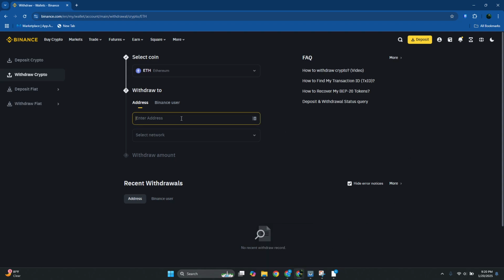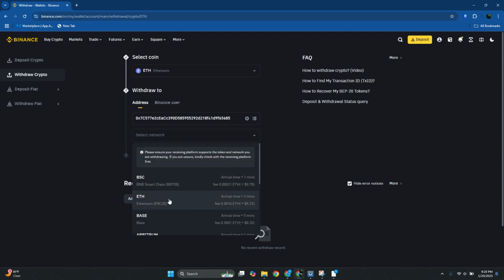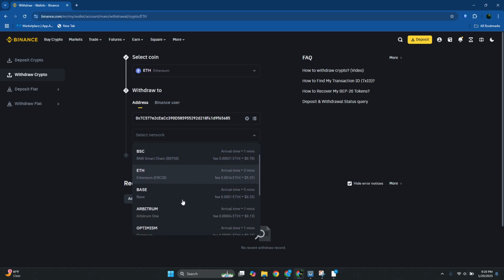Now, you want to enter our address here. Let's paste that, and you want to select your network as well. Now, in here, it's really important that you choose the correct network. So if you chose Base, make sure you choose Base. But in my case, I've chosen ETH as the network.